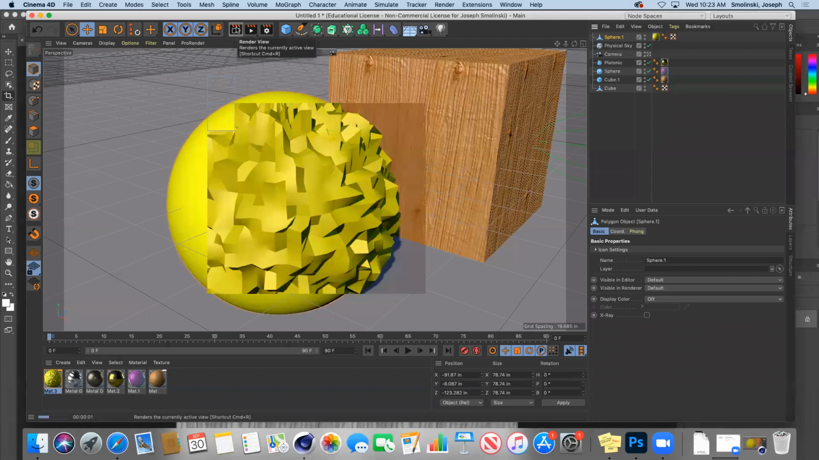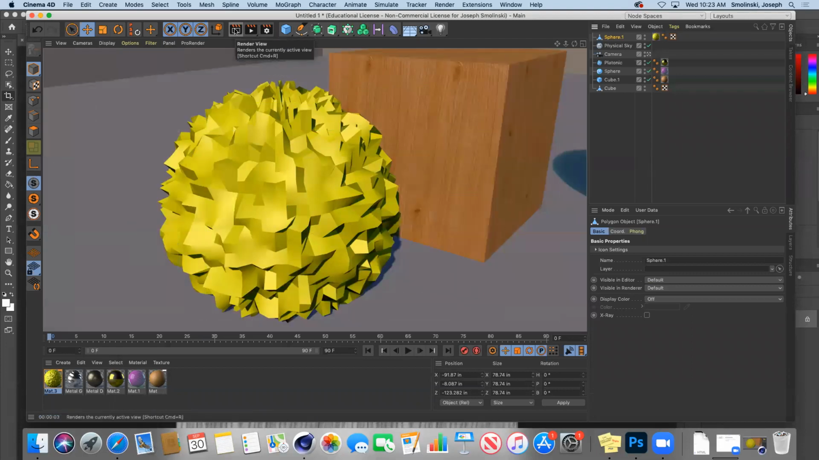Okay, and there it's giving me a really pixelated quality based on the geometry of my sphere. Okay, so this isn't great. I'm not crazy about it. So if you wanted to do something like this, you would want to first ramp up the polygons quite a bit and then add the displacement to it.